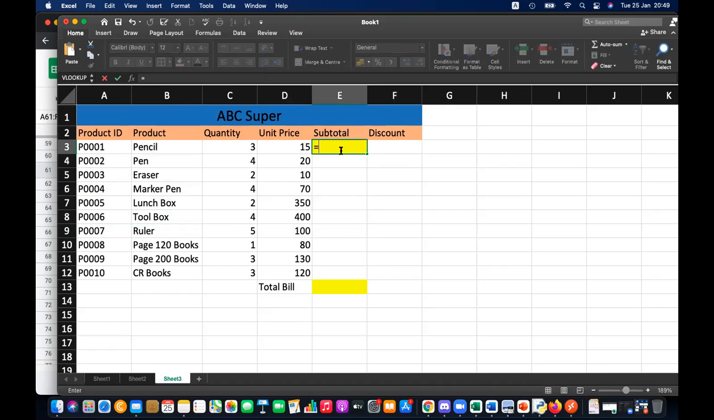Subtotal is equal to, I have to put the equal sign. After putting the equal sign, I have to tell what we need to multiply. One is D3, this one. The other one is C3. Agree? Unit price multiplied by the quantity. A pencil is 15 rupees and 3 pencils. So instead of telling 15 by 3, we are telling D3 into C3 and press enter.